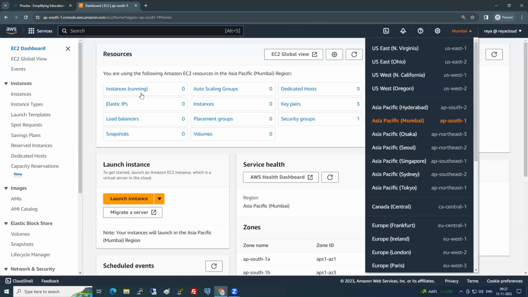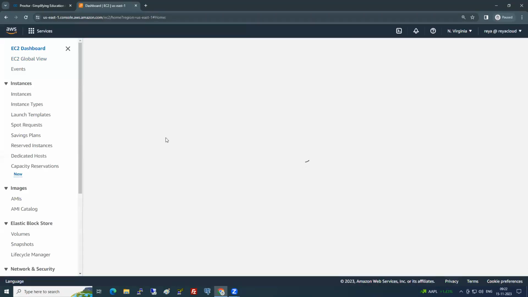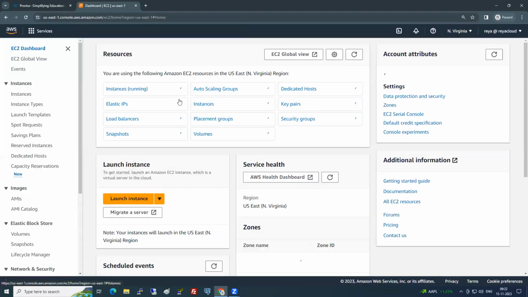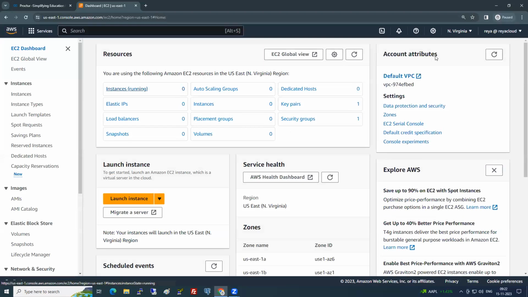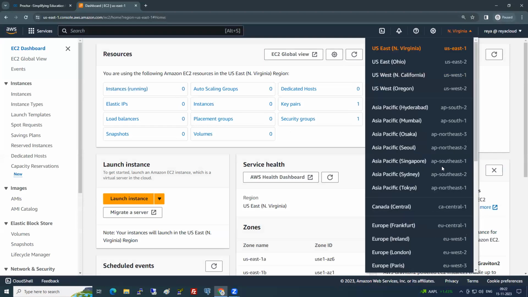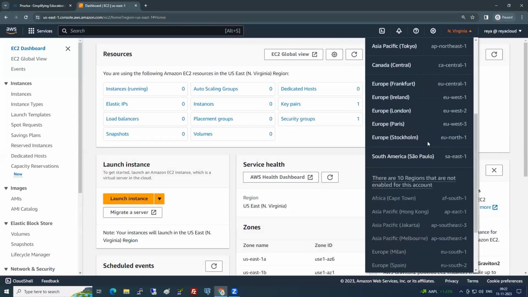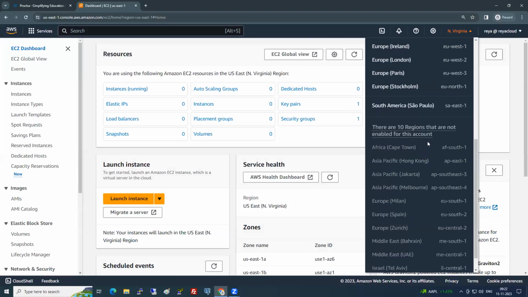Now we are in Mumbai, it says 0. Now let's say I went to North Virginia. You need to select like this. So North Virginia. Like this we need to see. Here it is 0. Like this you need to navigate to each and every region to see the EC2 instances. Is it difficult or not? It's difficult. How many regions are there?